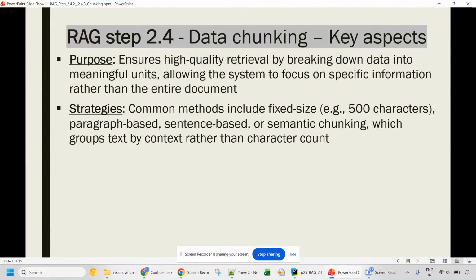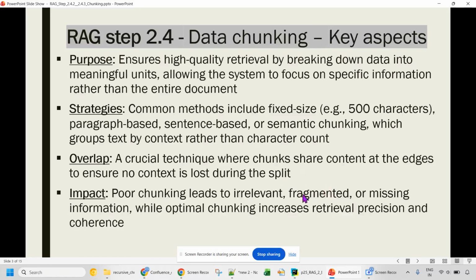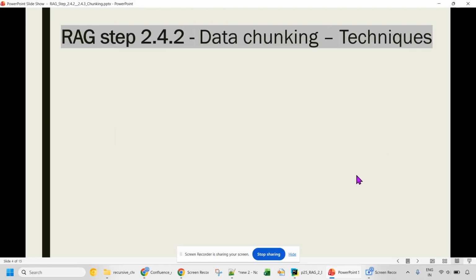Strategies, yes, different strategies. Common methods include fixed size chunking and sentence based chunking. Here we are talking about the additional two strategies, which are the sliding window and recursive character splitting. Overlap: there will be overlap of text between chunks, which is useful in one way. Although it will increase some processing steps, it is going to improve impact. Poor chunking leads to irrelevant, fragmented or missing information, and will have a lot of negative impacts. That is why we need to always look for advanced chunking techniques.